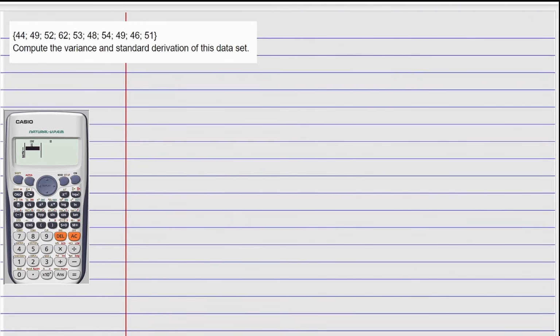Now you're going to put in your data. The first one is 44, then equals, then 49, equals, then 52, equals, then 62, equals, then 53, equals, then 53 again, then 48, equals, then 54, equals, then 49, equals, then 46, equals, then the last one, which is 51, then equals.